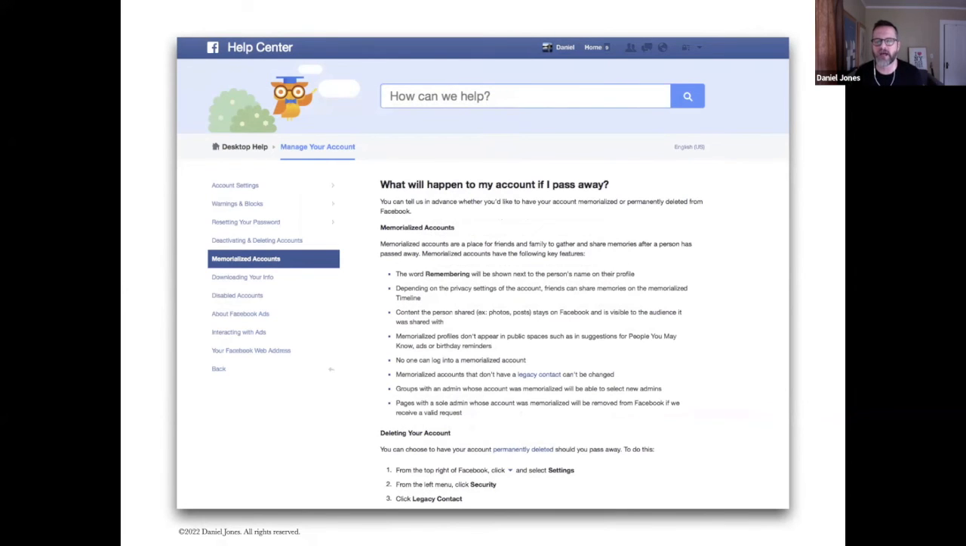What does it mean to have a Facebook account memorialized? Basically, what that means is the Facebook account of the deceased person is still out there. It's still active so that people can see photographs of you that you've shared, the posts that you've shared. A perfect example is one of my dear friends, Robert, who passed away about 10 months ago. His Facebook account is still active.